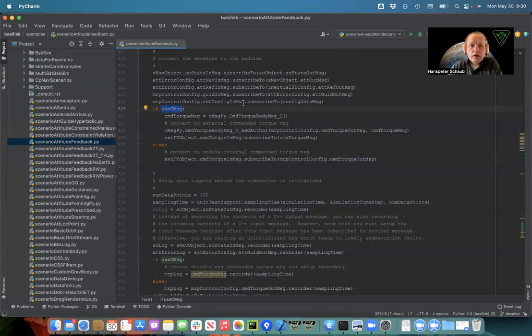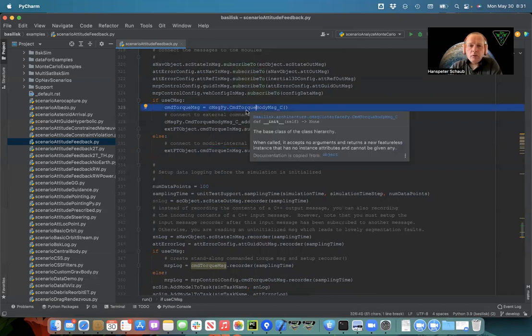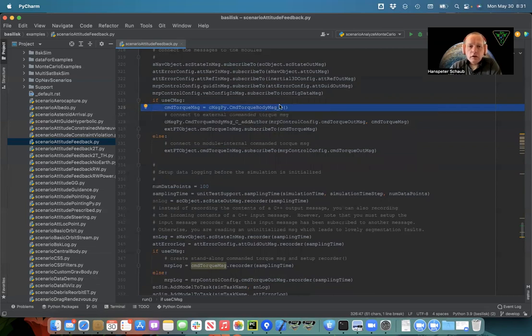So if we have a C message, I'm going to show you here, we're going to create a standalone message, and we're going to redirect the MRP feedback to write to this standalone message instead of itself. Why? Just demonstrating that we can do that. Again, normally you probably would not do this unless there's a good reason. And if you do more complicated flight modes, then there might be good reasons. We'll see that when we discuss BSK sims, like more complex flight mode simulations. But for now, we're just showing how we can do it. So as before, I need a commandedTorqueBodyMsg_C. This creates that message object.